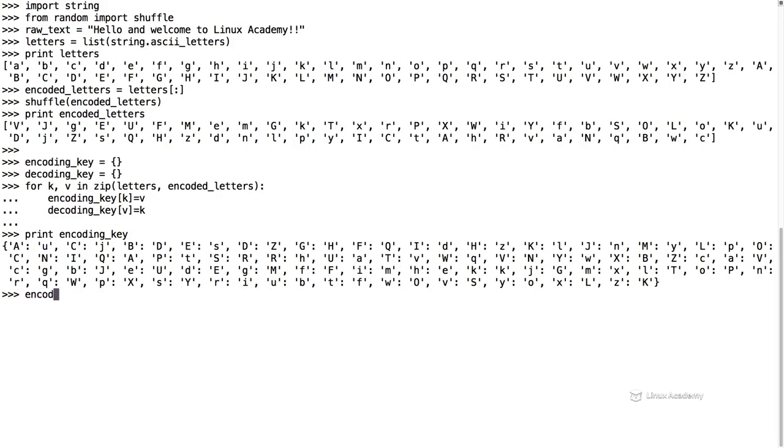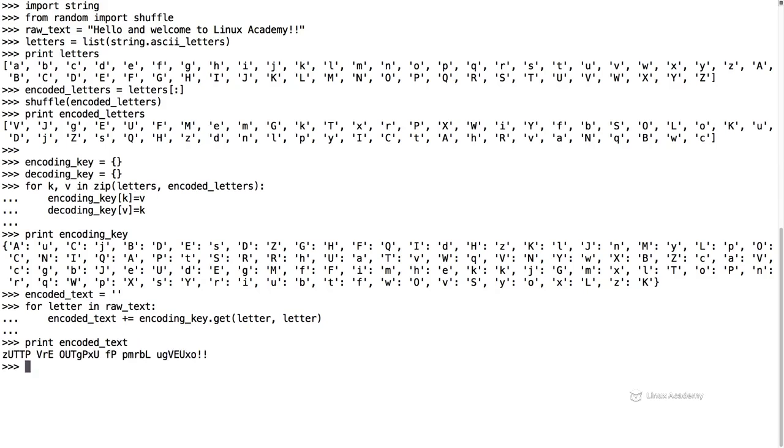So now let's create a variable called encoded text. Then do for letter in raw text, encoded text plus equals encoding key.get(letter, letter). Now print out our encoded text. And as you can see, we have successfully encoded our string.